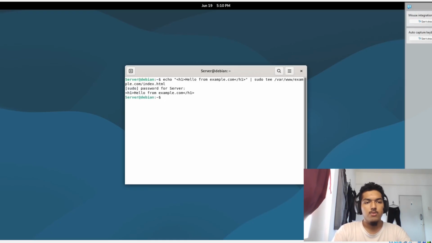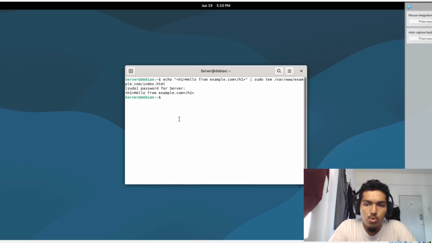Okay, so with this, we have already created our index.html. So next, what we want to do is sudo chown. This is to set up the file ownership to the web server user.